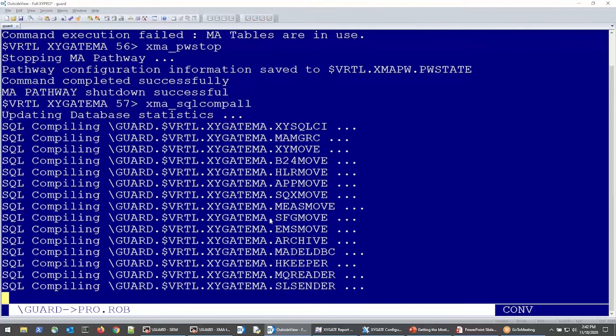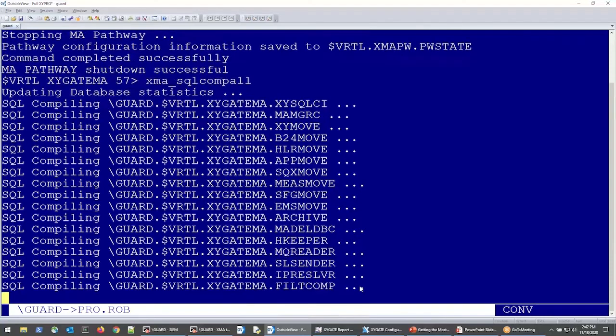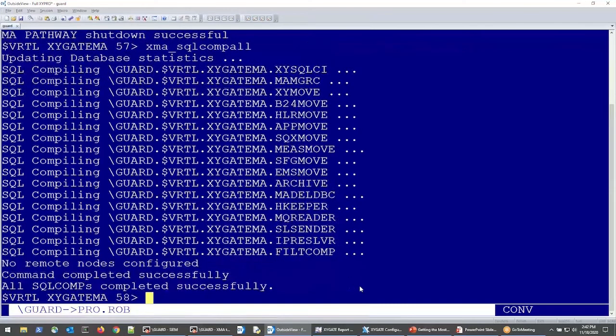These are all the programs that make up Merged Audit. I talked about that earlier. So we're recompiling each one of them. System's kind of slow today because this is a multi-user system. I'm just one of many people using our host at the same time. So, okay, it recompiled everything.